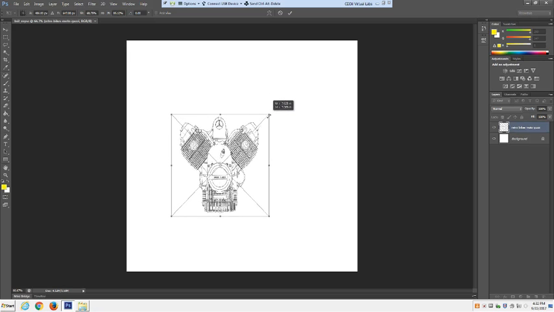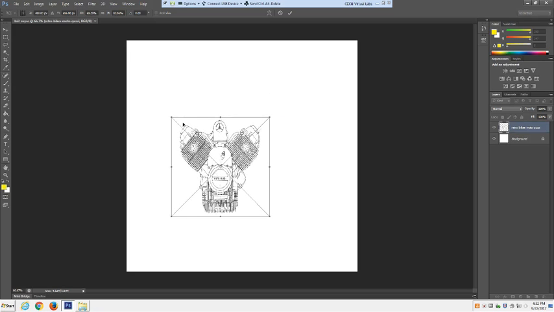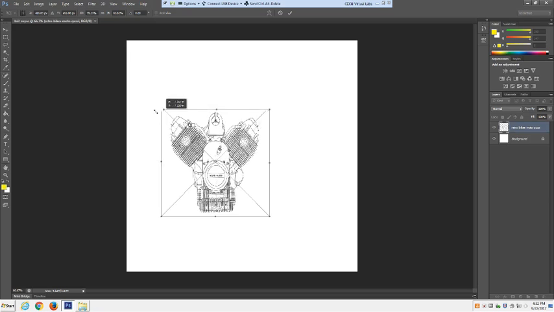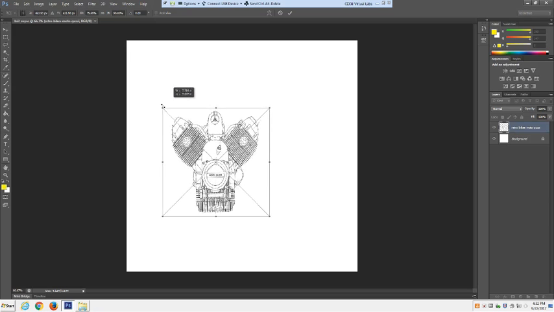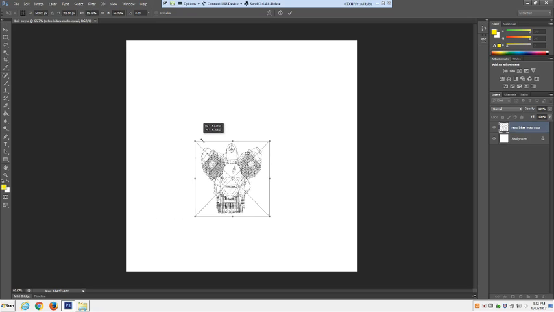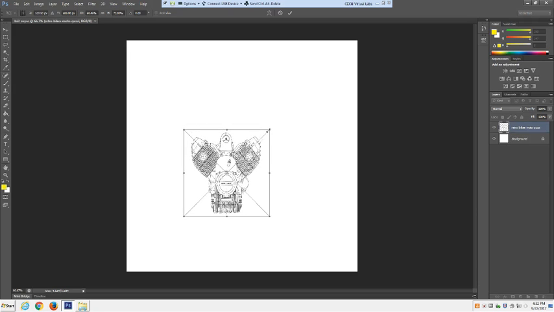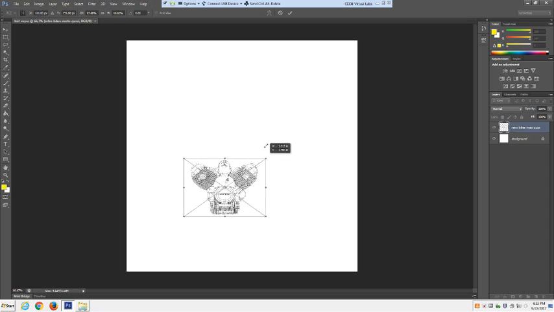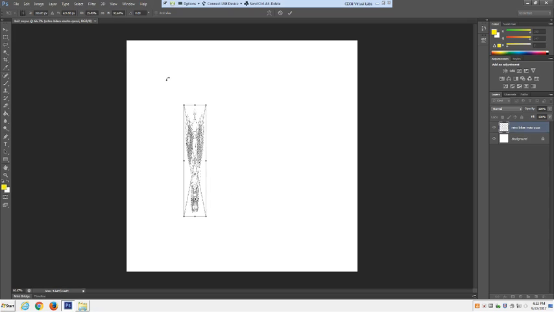Okay, let's reshape it. If you hold Shift when you're doing that, it won't let you distort the image. It'll keep its proportions. That's what I was going to show you earlier, but if you don't hold Shift, again, you can make it as crazy as you want. Alright, to get rid of the picture, once it's on there, you need to commit it first with this check box, which commits your transform.